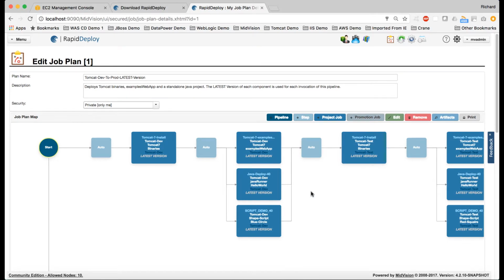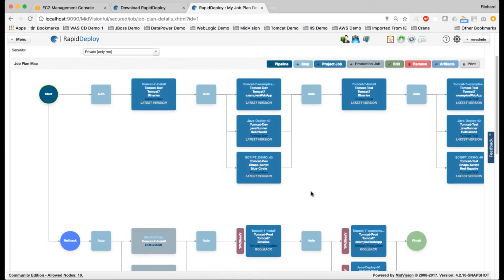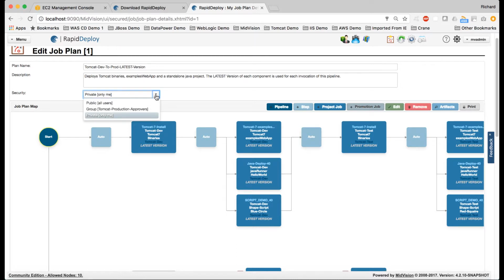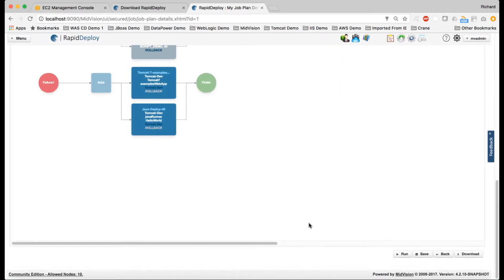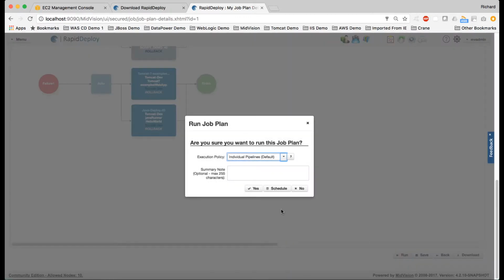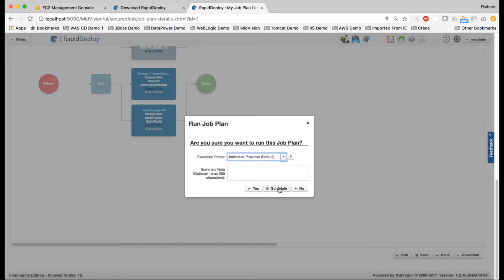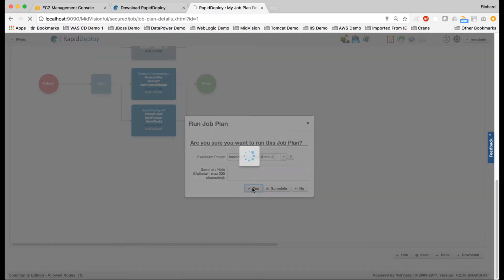So we can just click off to run this deployment. I could actually, when I've completed it, make this job plan public so other people can see it, or I can just apply it to a particular group. There is only one group at the moment, so that's the only group that shows up. But for now, I'm going to just keep that as private, and I'm going to run it. I could, of course, schedule it here at this point, and if I did that, then it would show up in the schedule calendar, and I'd be able to see that, but I'm not going to do that right now. I'm just going to run it directly.